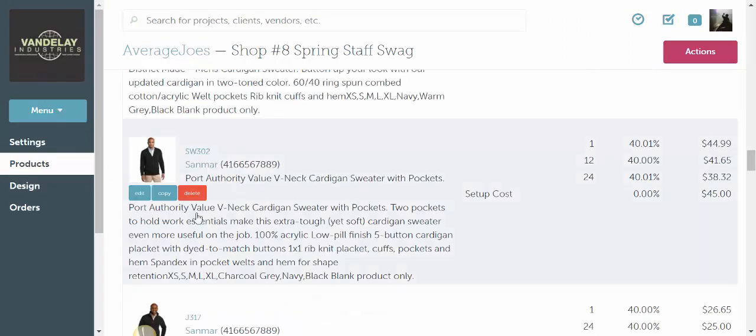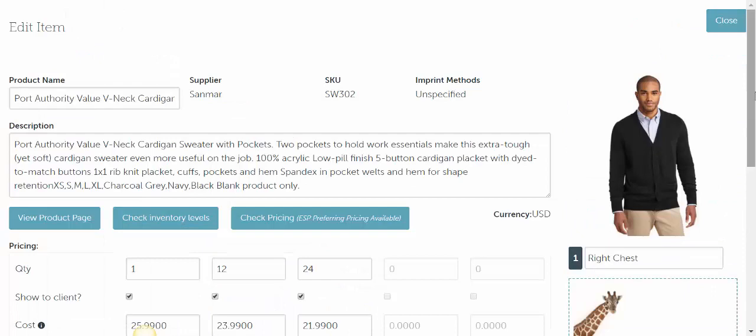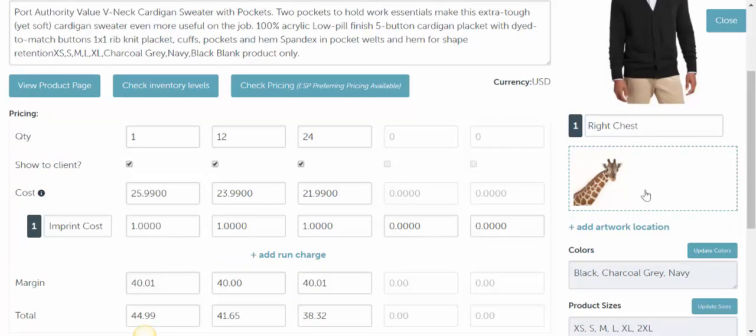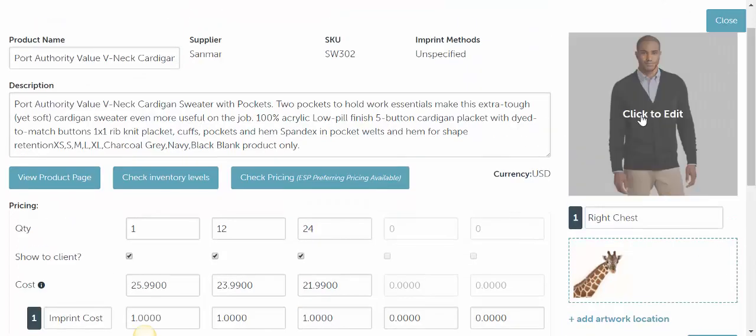Okay, the main thing to know about that is if you do add artwork in, so location, what the file looks like, the client does not see location and the file. Okay, they only see the photos that are available. So if you do want to show a photo, you would upload a mock.